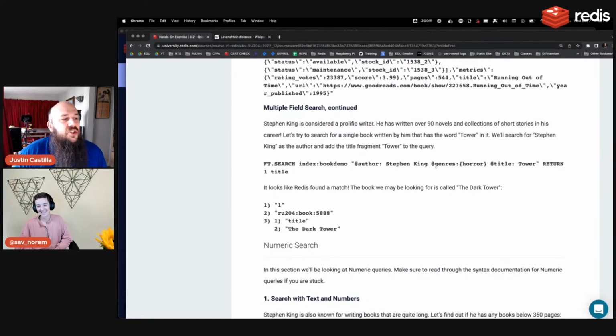Stephen King, genres horror, and then title contains tower. And here we go, The Dark Tower. The Dark Tower. There it is.